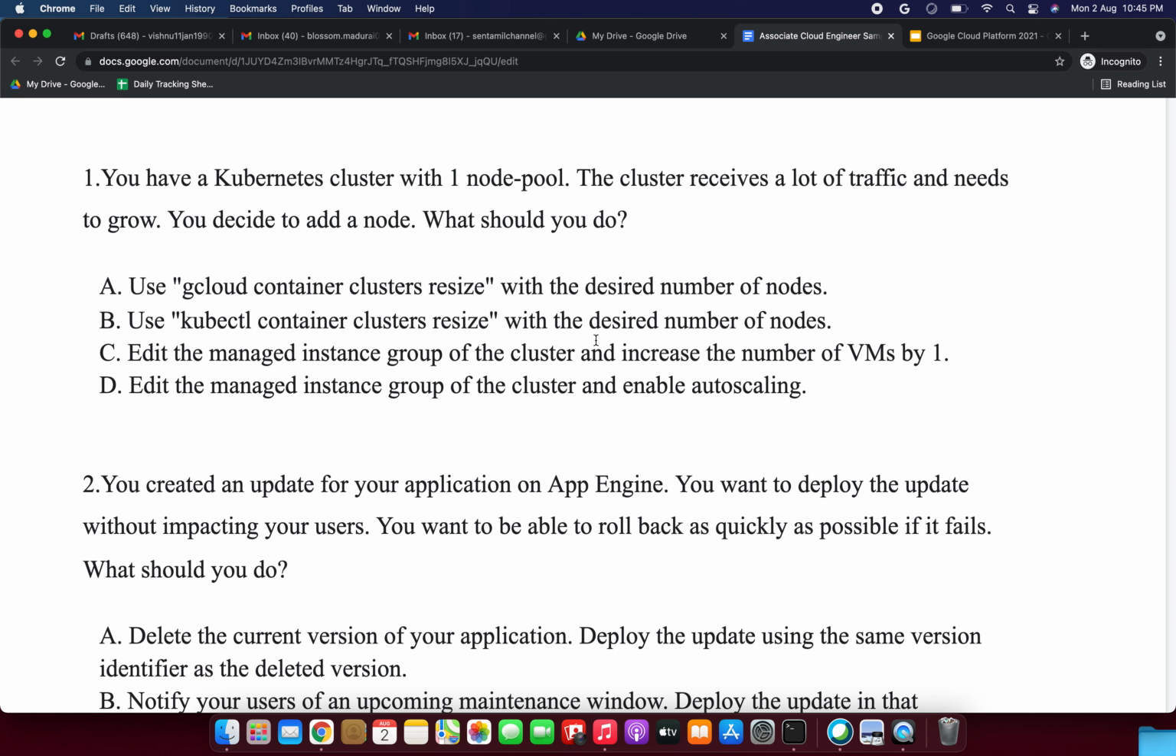Option B, use kubectl container clusters resize with the desired number of nodes. Option C, edit the managed instance group of the cluster and increase the number of VMs by 1. And option D, edit the managed instance group of the cluster and enable autoscaling.